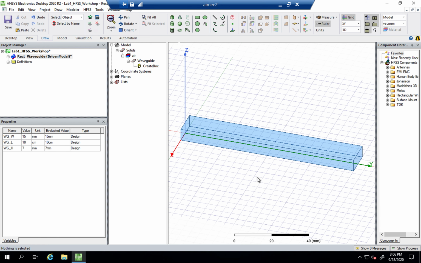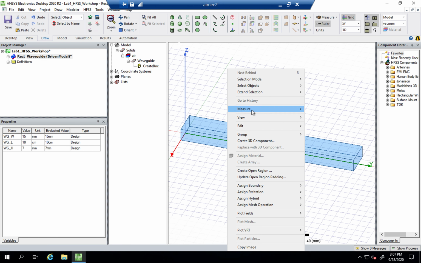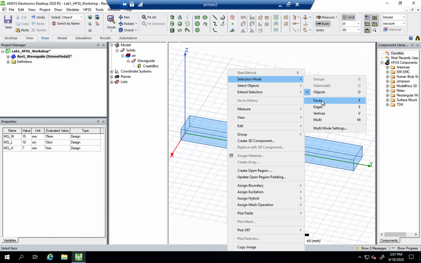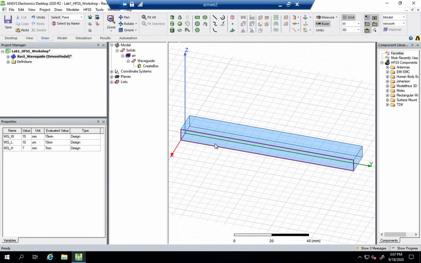So if you click F on the keyboard, you'll be able to select faces, or you can also right click and go under selection mode and click faces. So either F or right click. What I mean by boundaries again is these faces. So these faces of the structure, everything you don't define as a boundary, HFSS will assume that it's a PEC, a perfect electric conductor. So that's something you have to keep in mind.